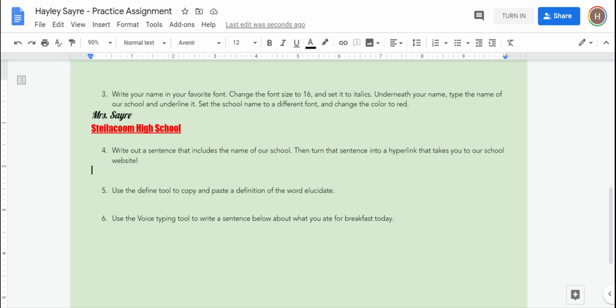So let's type out a sentence that includes the name of our school. It's amazing students go to Stilcombe High School. What I'm going to do to turn this into a hyperlink is first figure out where I want people to go to. I'm supposed to insert a hyperlink that takes us to our school website.